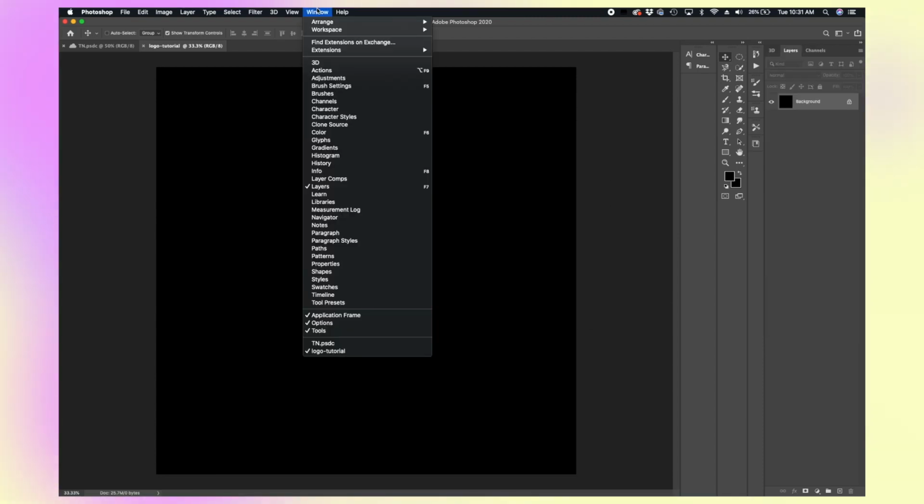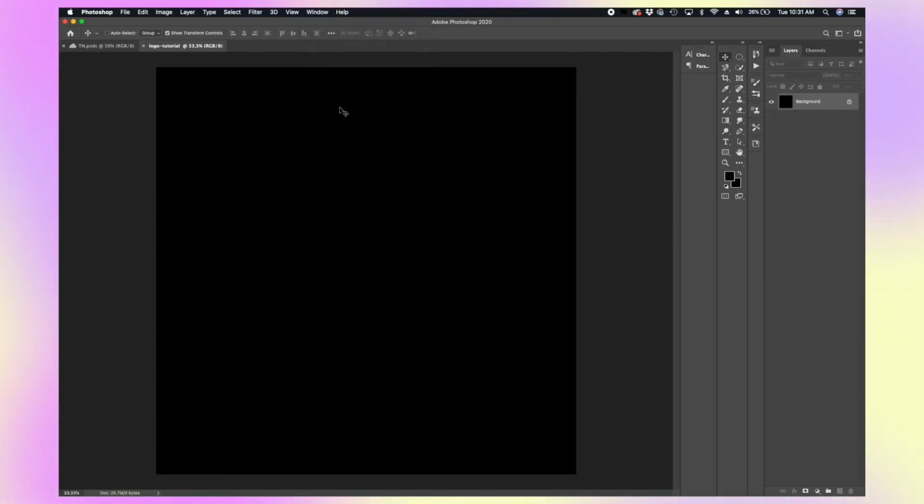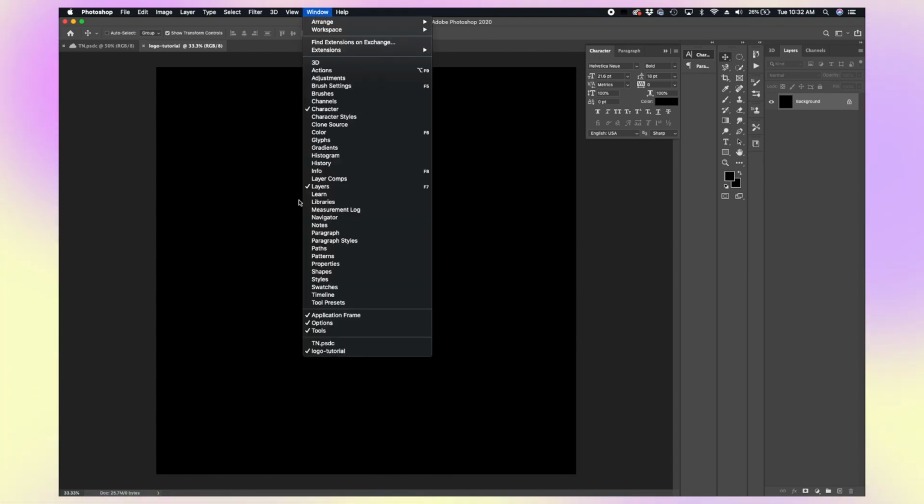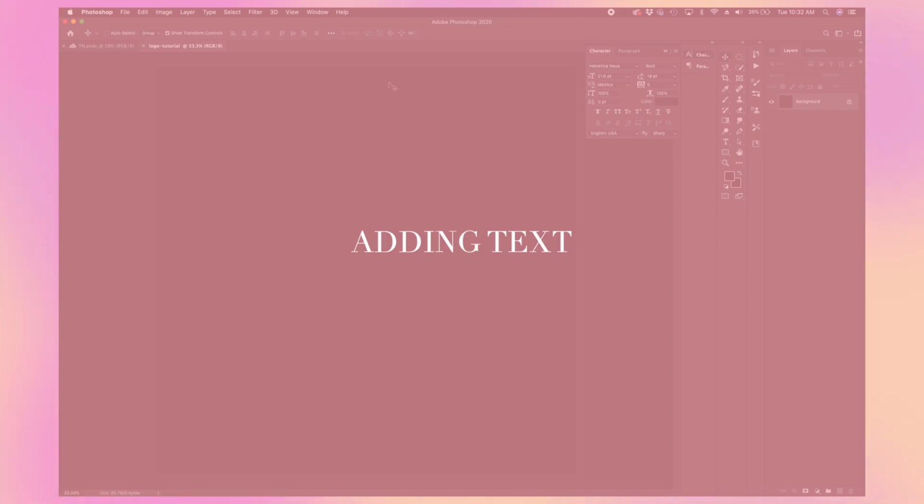Another thing I like to have is characters. So right here, this is a way you can manipulate text once we get text in there. And then another one that I like to have open is my tools right down here. So that's these little icons right here, your toolbars. So just make sure you have layers, tools, and characters open for this. So in Photoshop, you guys, to do anything, you have to be within that tool.